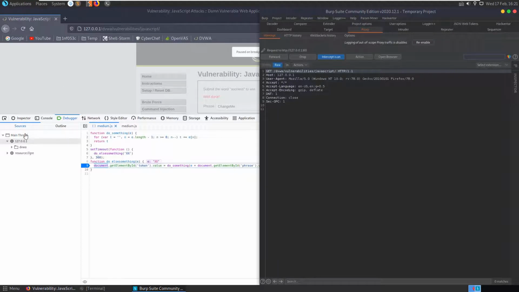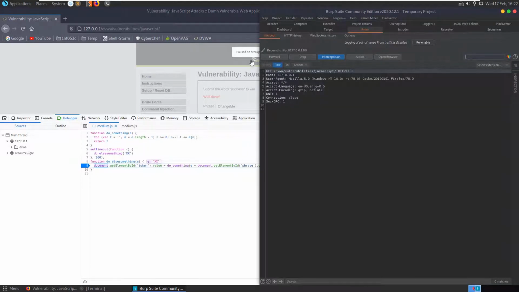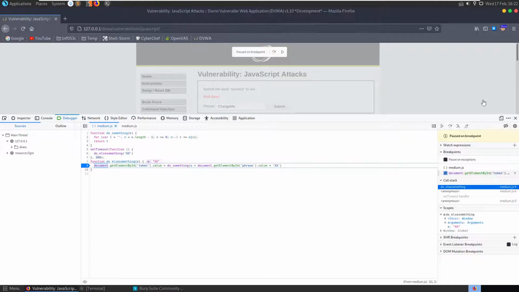So through a combination of the debugger, the console and intercepting the traffic, we can quite easily do that. We could have also sent that to the repeater to play around with it. But obviously the challenge is focusing on JavaScript, so this is how we could do that without JavaScript. It was just a case of needing to change the token and then submit the value.